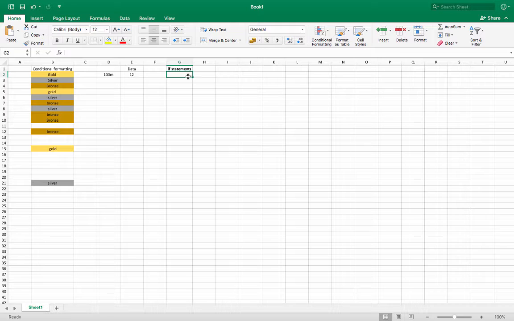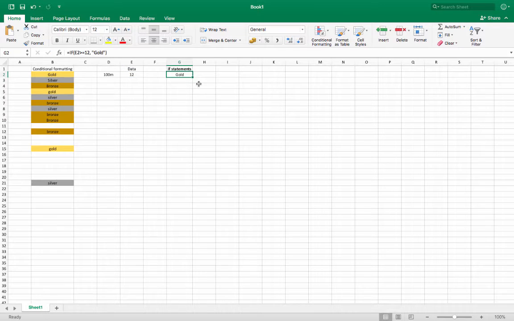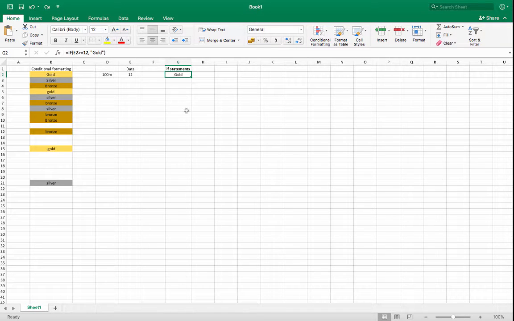So what we're going to do is we're going to press equals to start off with. We're going to look for an if formula. We want to check this box here because it's 12. We want it to be greater or equal to 12. We want it to say gold. So we're going to go comma, speech marks. We're going to write in the word gold, speech marks, and we're going to close the bracket. That's then going to change this here to gold. So after this, we've got it to say gold.